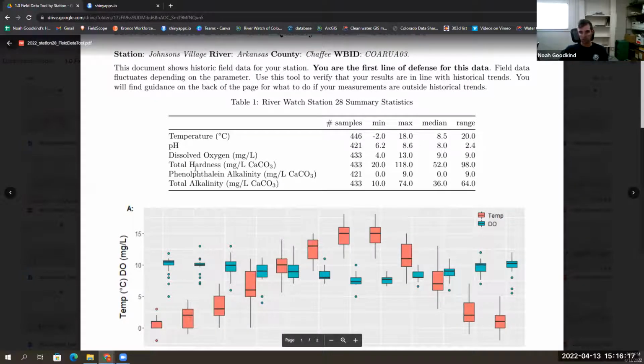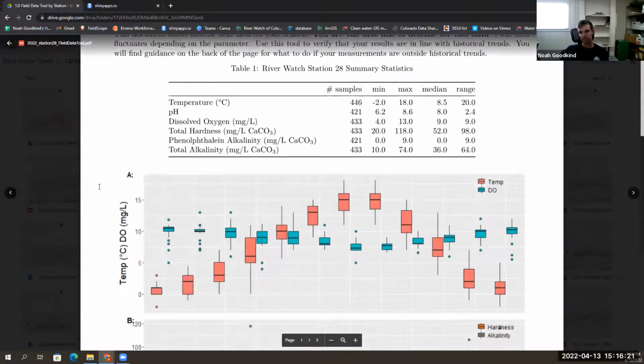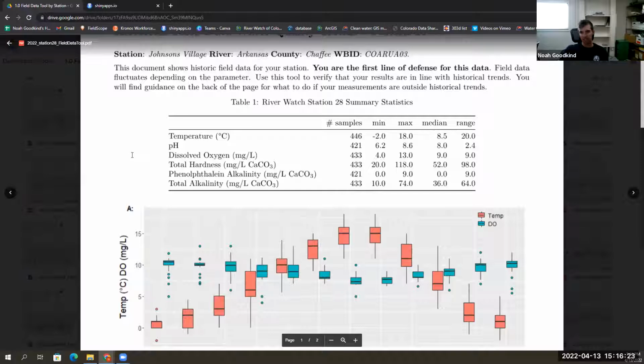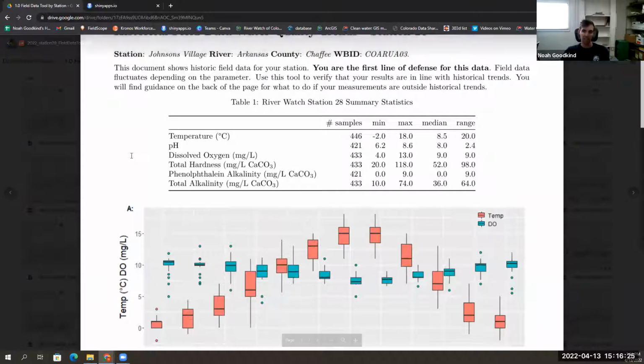What we want to see with this tool is that when you're collecting your samples and, say, doing your titration, you can use whatever value you come up with and check it against your historical values to see if it's in line with your historical trends for your specific station.